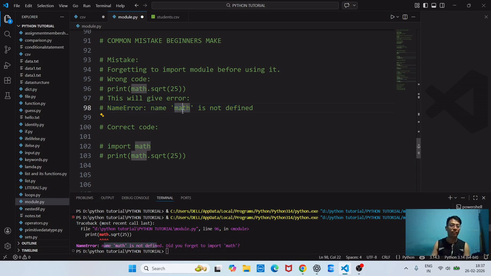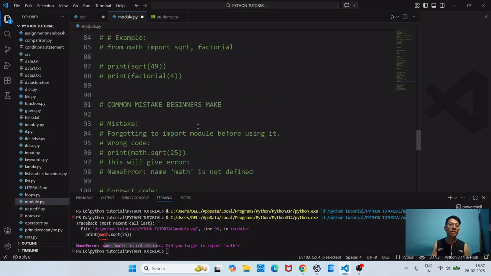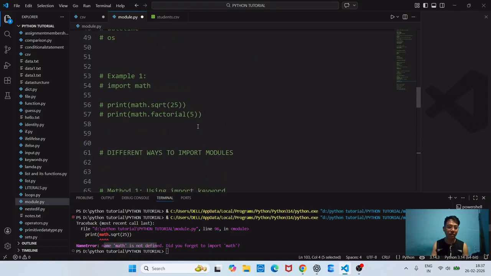So what is the correct code? We have to import just mat and print the square root of 25. Clear? So this is the first part of modules that are used.